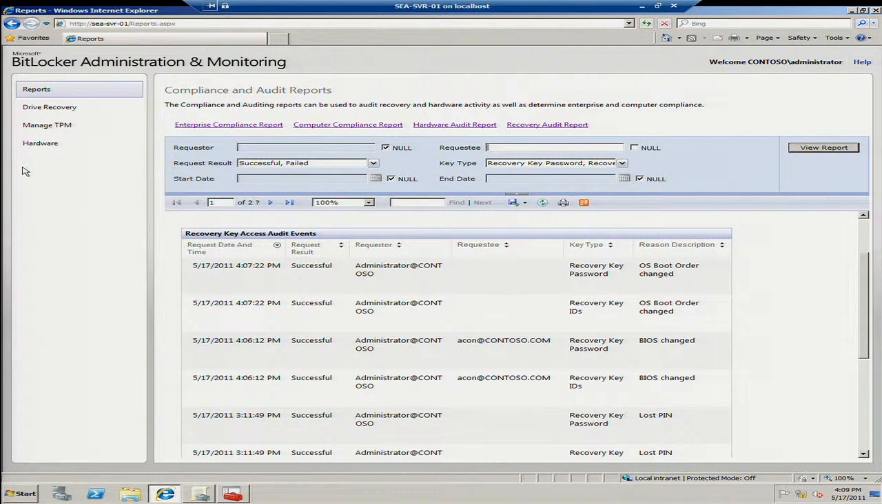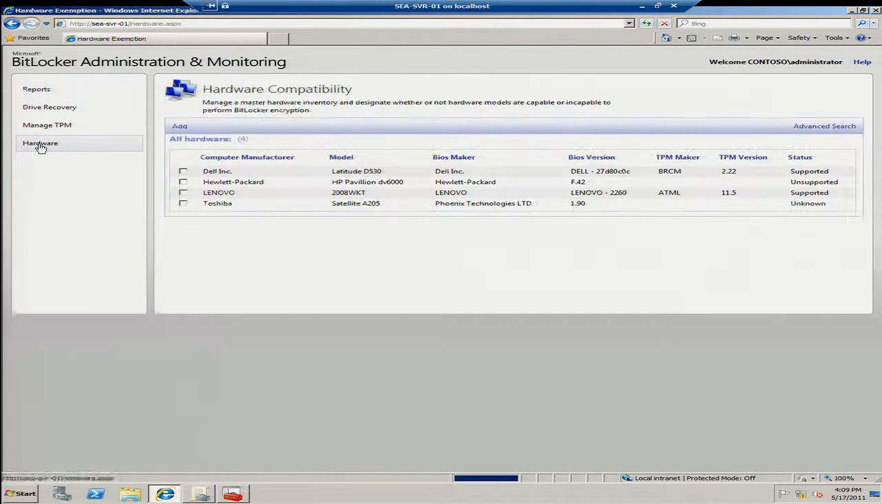How are we doing on time? Well, we never showed them the hardware console thing. We should show them hardware compatibility. You guys should look at that. That's actually really cool.